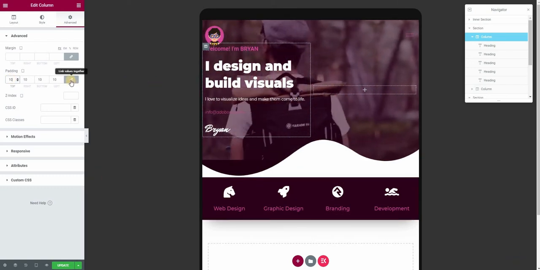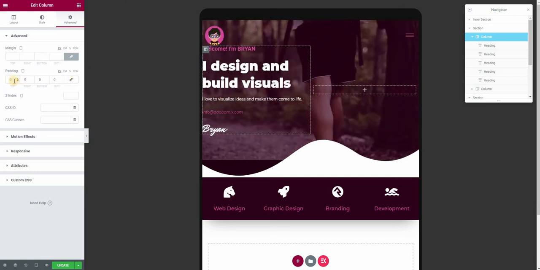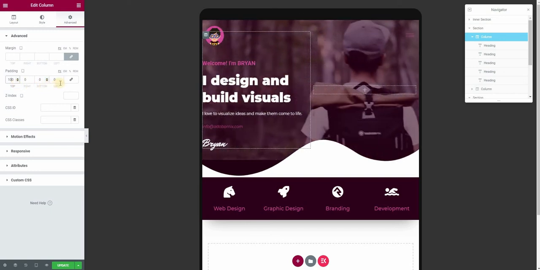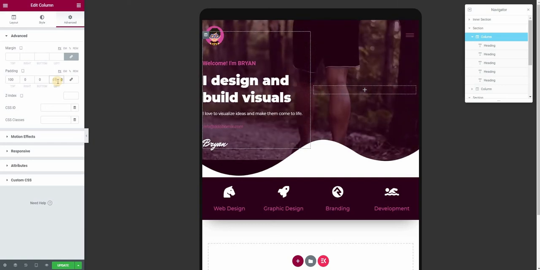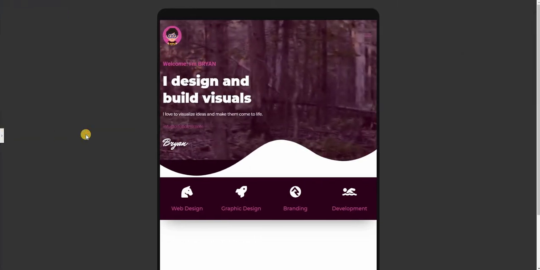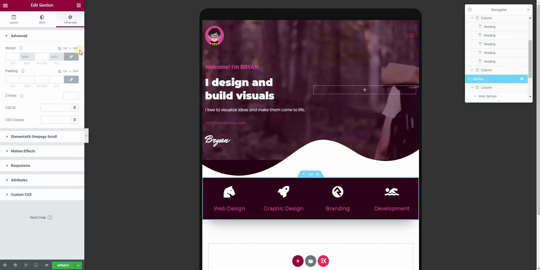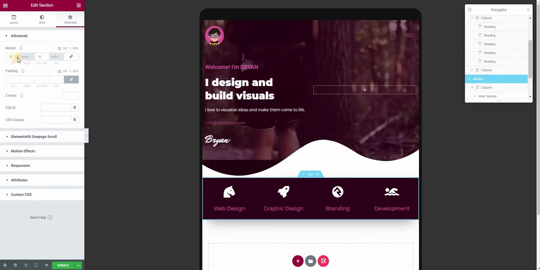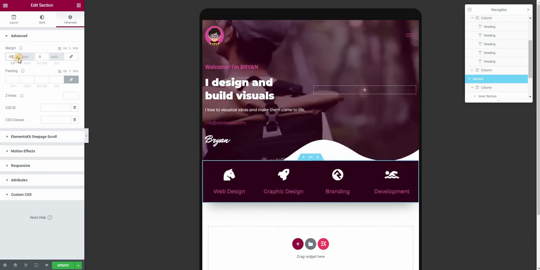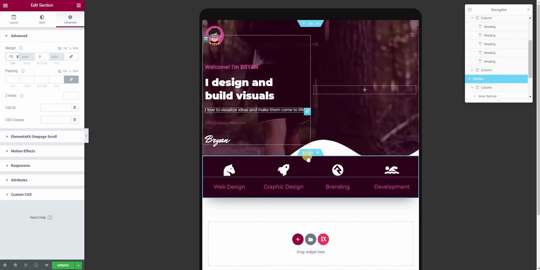That's okay, hold on one sec. We have to unlink it first, and on top we're gonna put 10, and on the left side 10 as well. Let me check. Yeah, I think it's okay. 10. I'm gonna go to section. We're gonna drag up. Actually we're gonna drag it all the way up. Not too much. I think 75 is good for mobile.